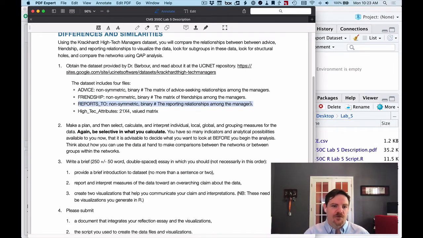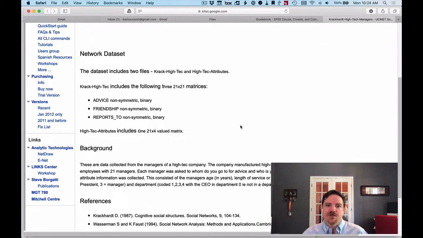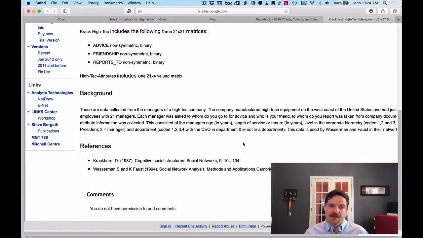But you not only have reports to, you also have among these same managers, you have data about advice seeking, right? The advice seeking relationships among the managers. You have information about friendship, and then you also have information about reports to, that is, who reports to whom, what's the reporting structure inside this organization, and you have the information about the high-tech attributes. As before, these data are a classic network data set, and so you can go to the UCI Net page and read about how they were collected and what the meaning of them is.